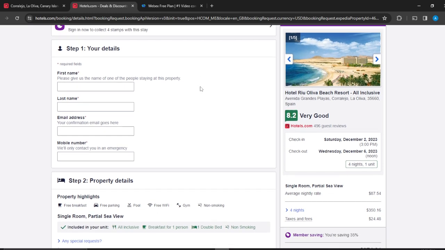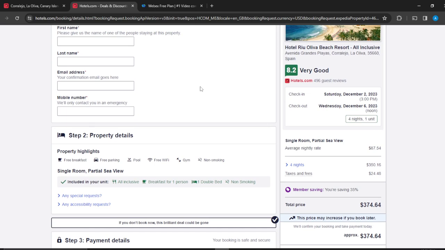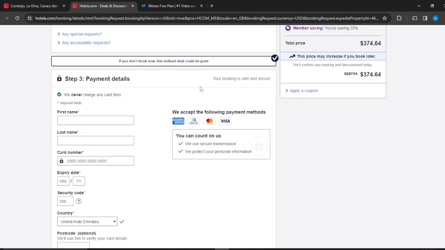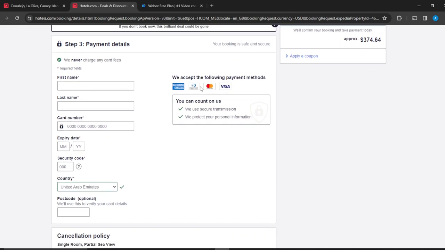So when you've entered your first name, your last name, and then your mobile number, property details, you've viewed all of that. Then coming over here to payment details. All right, this is where you can now input your gift card details. So you enter the name for your gift card, your last name, and then the card number of your gift card, the expiry date, the security code, and all of this.